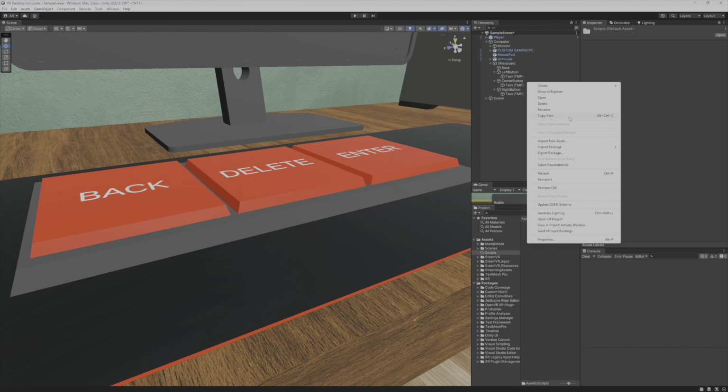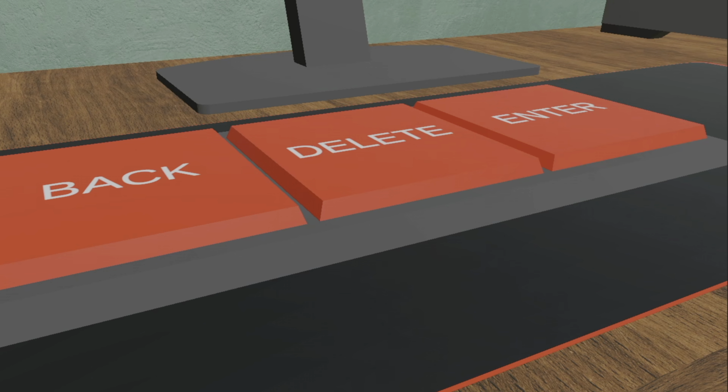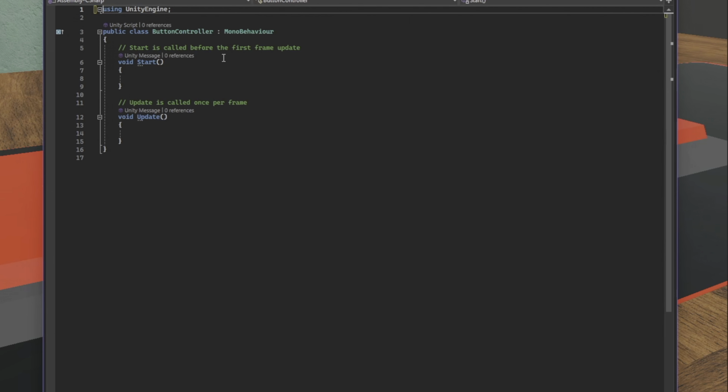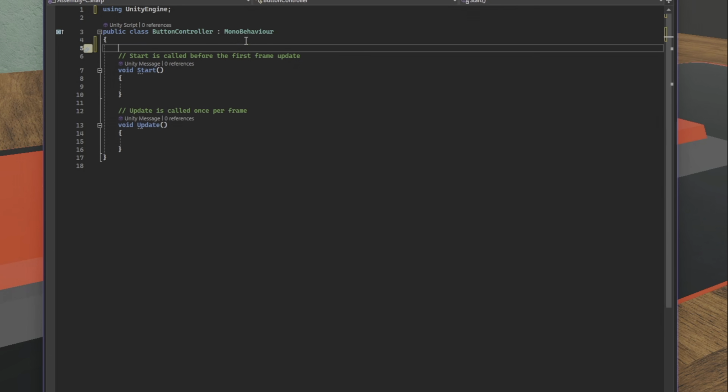Now I'm going to create that script called button controller. I'm going to get rid of these two lines at the top. We're only going to need to use the one that says using UnityEngine for now.